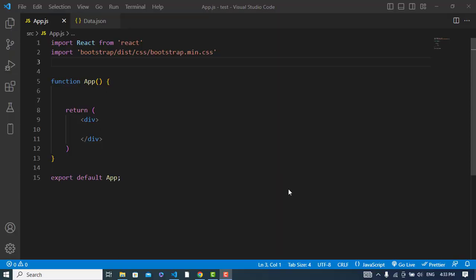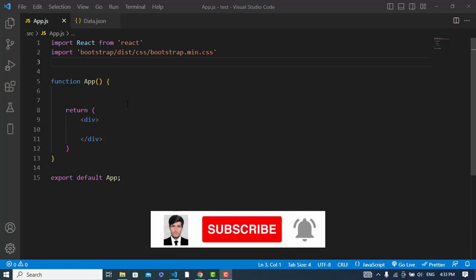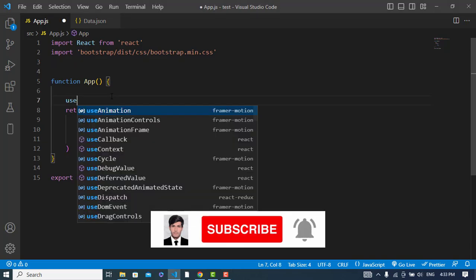Hi everyone, in this video we will display data dynamically in React.js. First we will fetch the data, then we will display that dynamically. So let's start. First of all, I will use the useEffect hook.